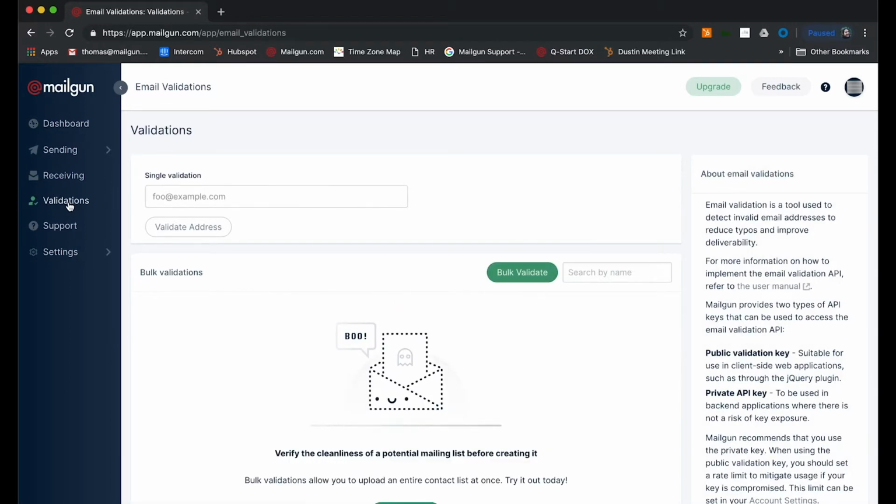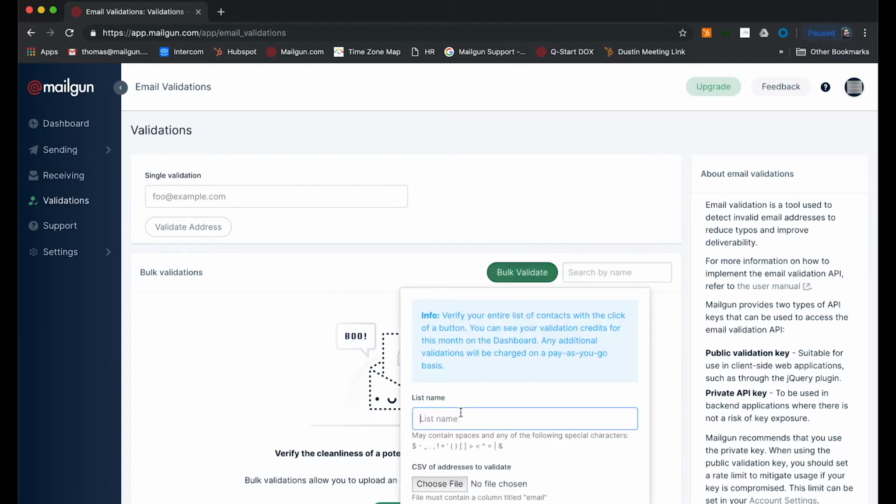This lets you validate multiple email addresses at once by uploading a CSV file directly from your computer. To do this, click on the green Bulk Validate button. This will open a text box with the field to name your list, so I'll go ahead and enter a name for the list in this demo. Just a quick note, before you upload the CSV file, make sure that the file includes a column for email and that the column name is typed in lowercase letters.